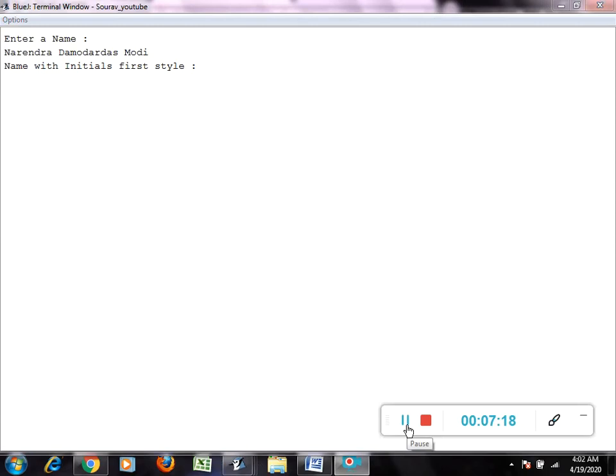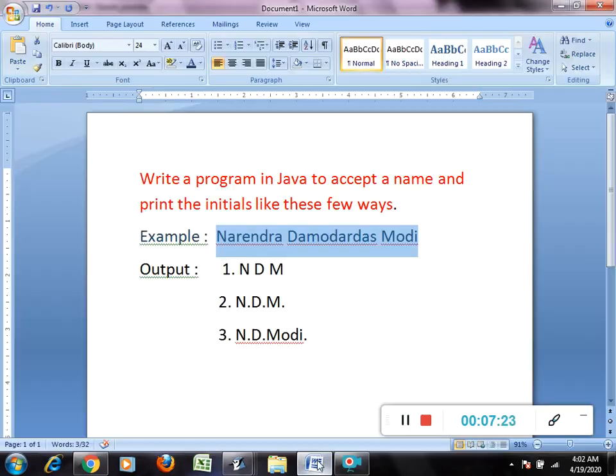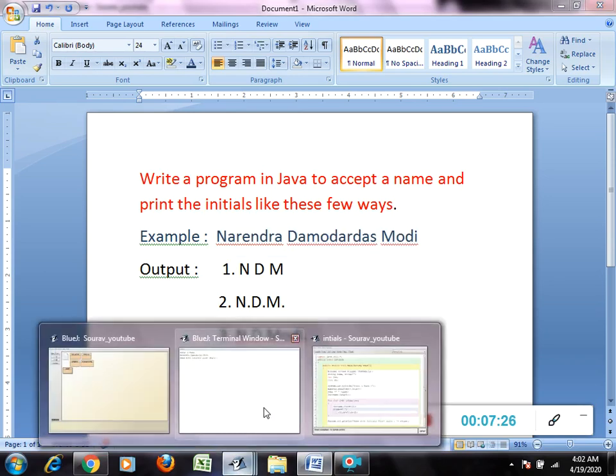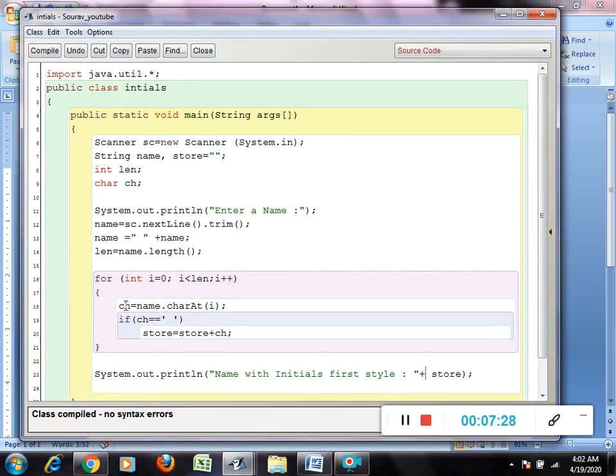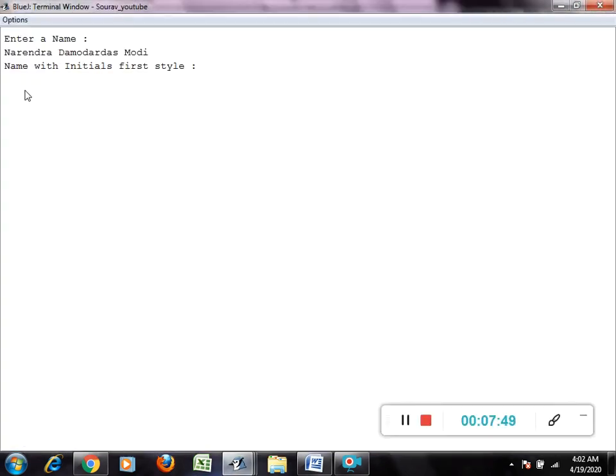Now you guys see, there is no output. Why? Because I made a silly mistake. The mistake is, just see that part. If ch equals space, I write ch equals name.charAt(i). If ch double equals space, I store store equals store plus ch. So I write store, meaning null, plus space. It's nothing. Just check the output, there is nothing.